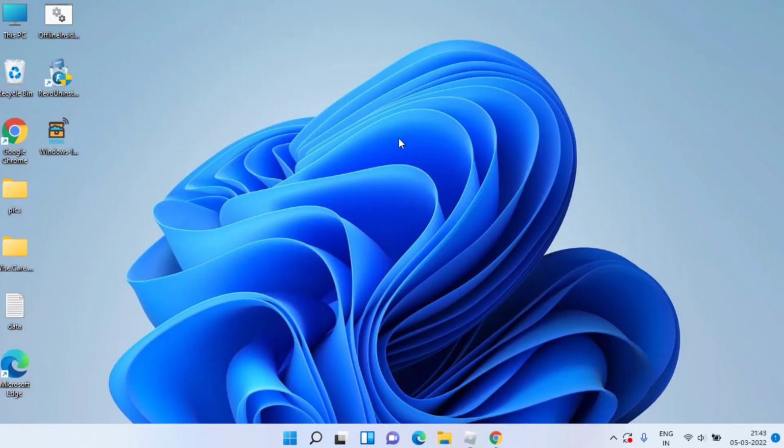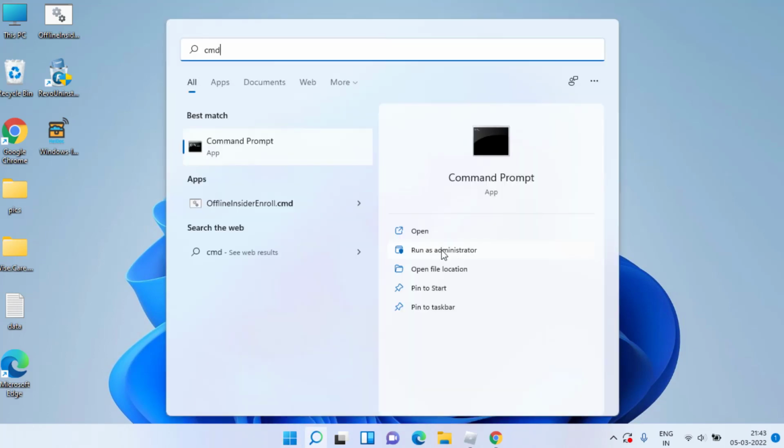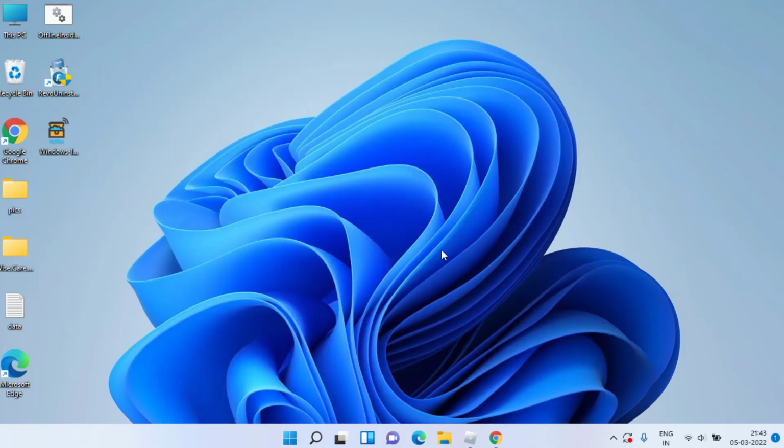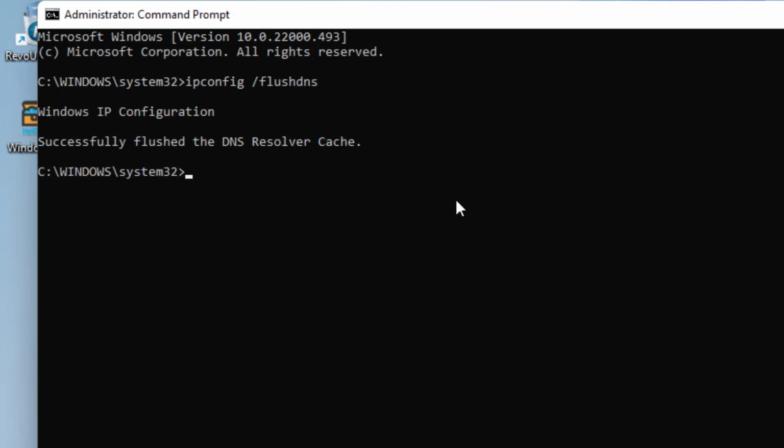If this also doesn't work out, in the next step click on the start menu and type CMD. Choose the option run as administrator. Here let's fix your internet connectivity issue. So type here ipconfig /flushdns and then hit the enter key.